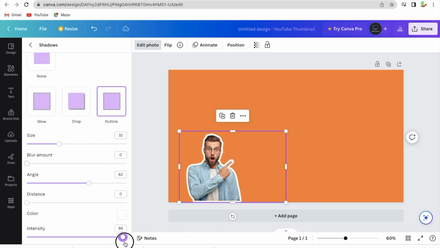This is more similar to blur, but the difference is that intensity has more to do with transparency and opacity, whereas blur just has to do with the clarity.